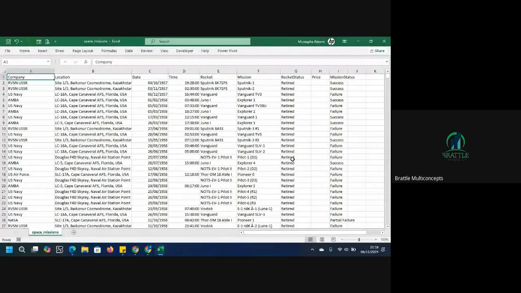Can we analyze the rocket status to see how many rockets are active and how many are expired? Can we analyze the space missions to see how many are successes and how many failures? Those are the things we can do. Can we analyze the success by year? Can we analyze the number of space missions carried out every year? You know, all the columns are useful for that.